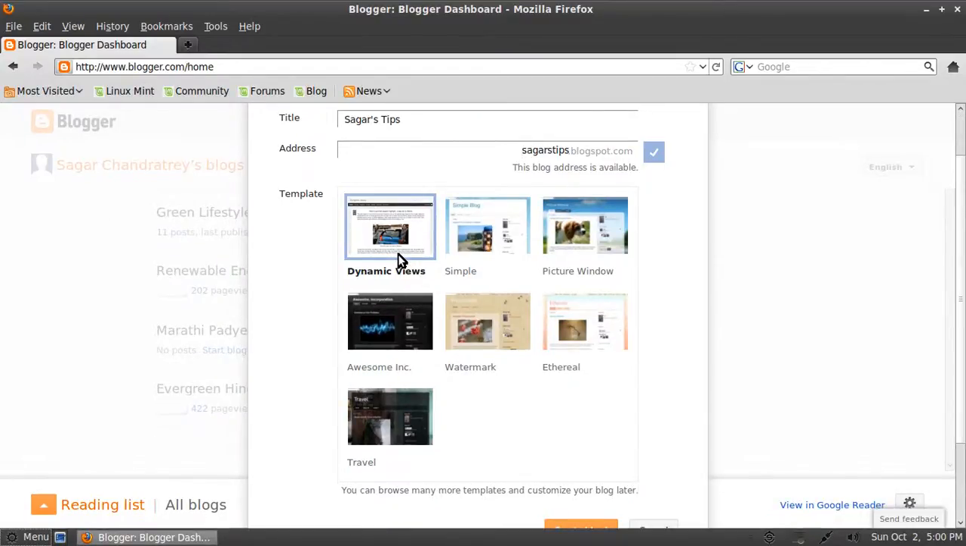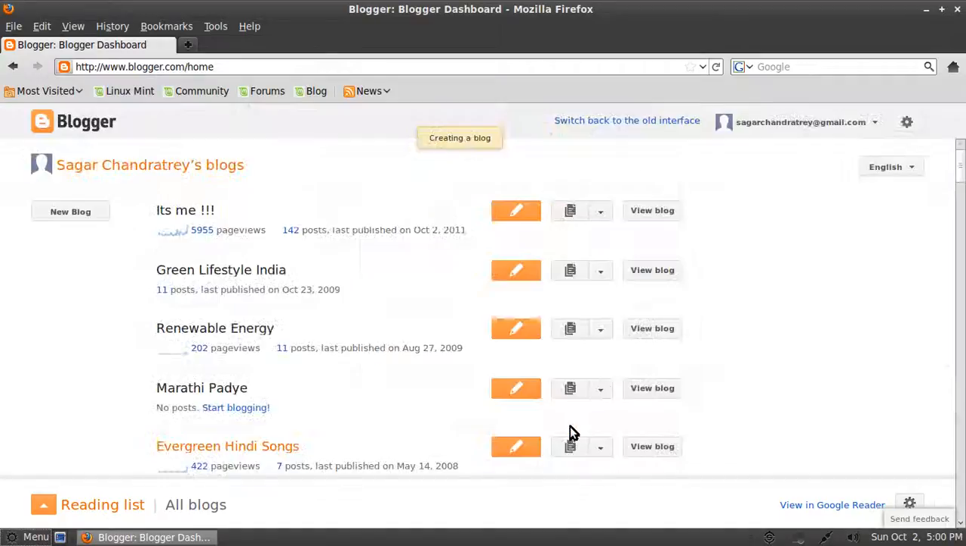Now recently the changes that Blogspot has made, they have added this dynamic views thing. Now the user who is viewing the blog can at runtime change the look and feel of the blog. Now that's quite interesting, because if you specify a static look, some of the users may like it and some users may not. So choosing dynamic views, they can make the blog look like what they want it to be. So I choose this dynamic views, and then I click on this create blog.